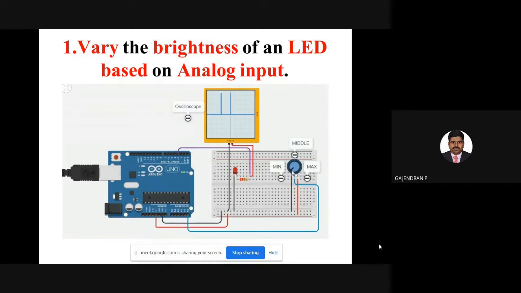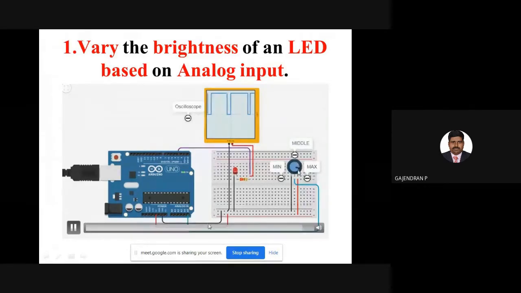Then the pin numbers, I made a little modification. Here I am using A5 instead of A0. Many of you have the doubt whether only A0 has to be used. Not like that. Out of all the pins A0 to A5, I can use any one of them. So I made a little modification here. For the PWM pins, you know, 3, 5, 6, 9, 10, and 11 we can use.